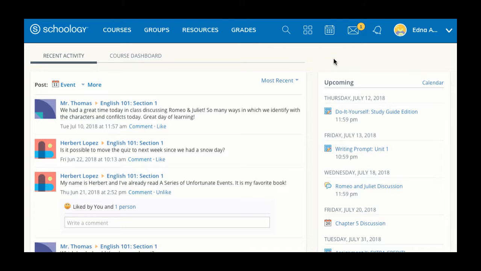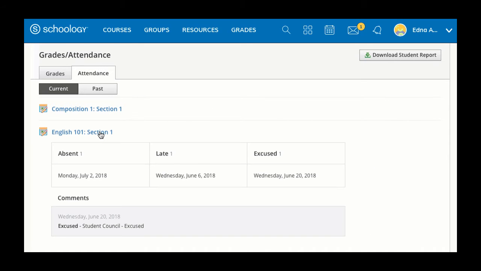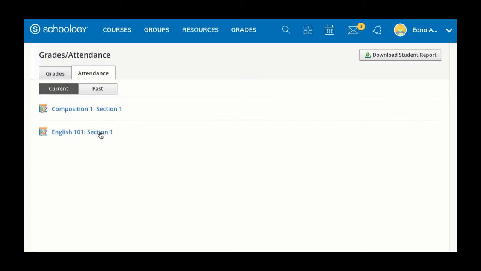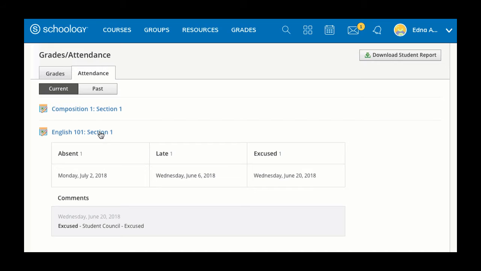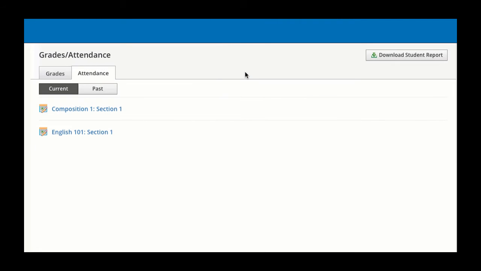While most teachers will use our student information system, Aspen, to record attendance, some teachers may use Schoology. In the attendance area, it will display a record of the days you were marked absent, late, or excused. Teachers can also leave comments, which will appear in the comments section.